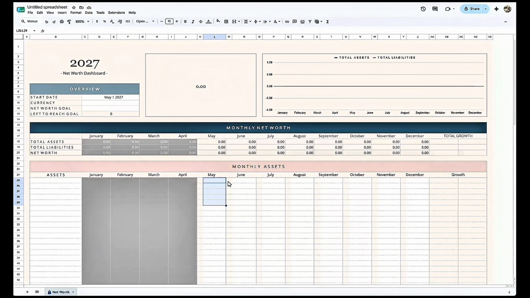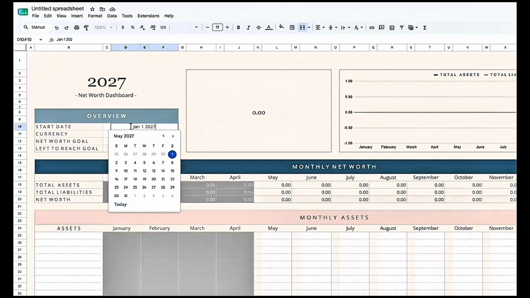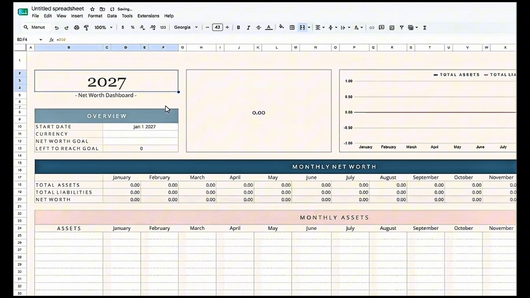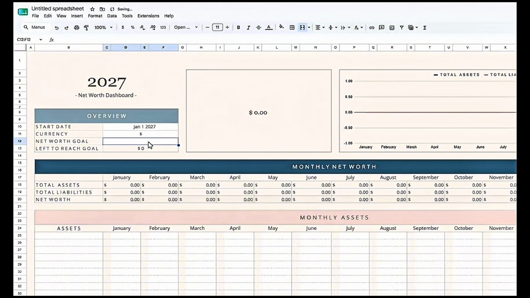Now, let's change the date. For example, if the start date is January 1, 2027, all months are clear. Next, select the currency. For example, USD. For other currencies, you can simply type them in or copy and paste. Then enter your net worth goal. For example, if your net worth goal for 2027 is $100,000, type the amount here.